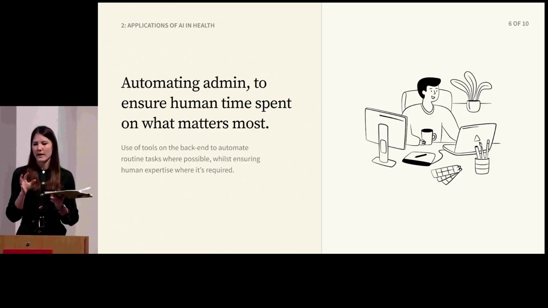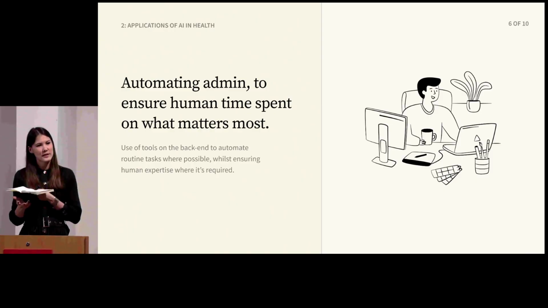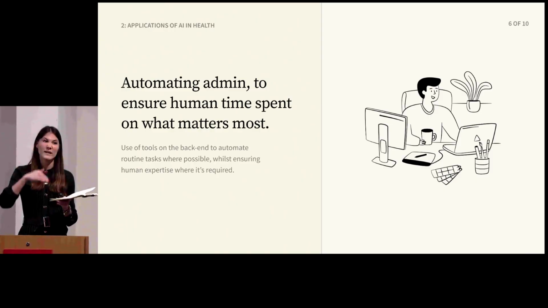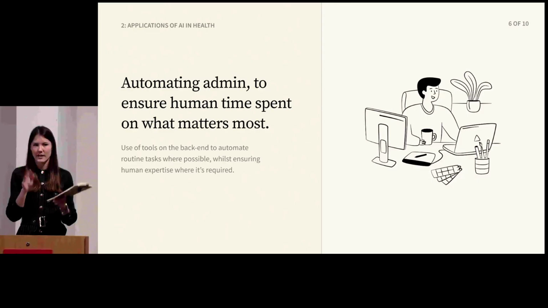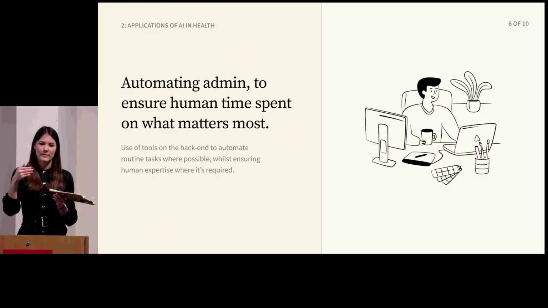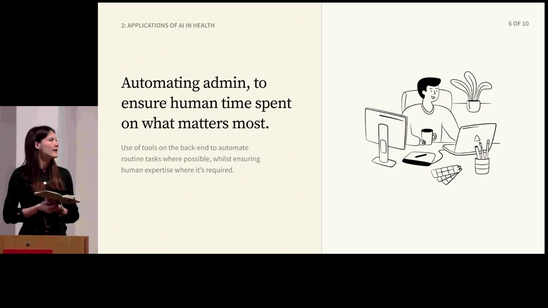So for example, for us, we use things like AI note takers. During a consultation, when the consultation finishes, we can surface an automated summary, which speeds up the time of someone having to physically type all that out. But then the human in the loop still has the ability to check that before it's saved to the record, which is really important from a clinical safety point of view.